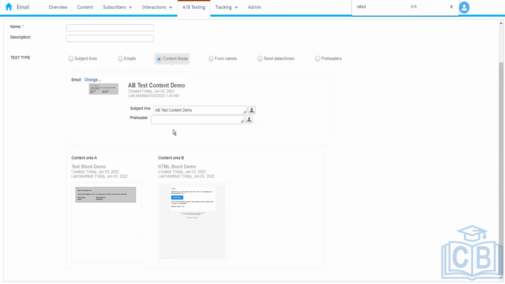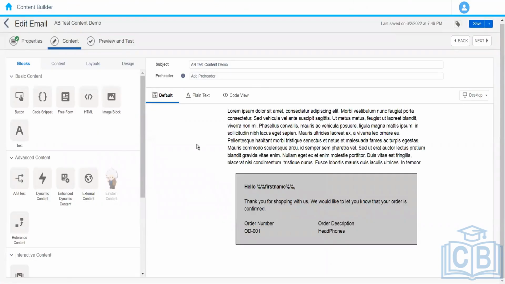If you want to test two different content areas using the A/B testing method, then we can create the content block from here and then include that in the email message.